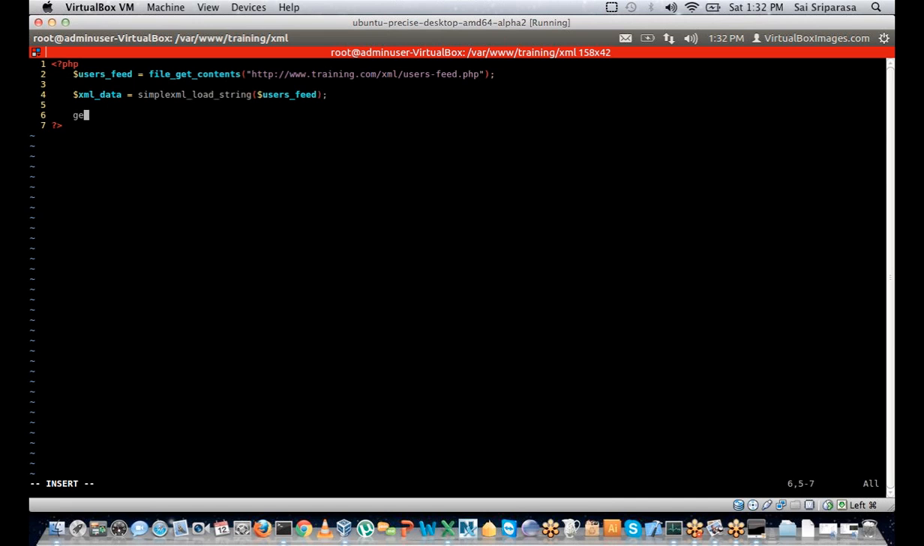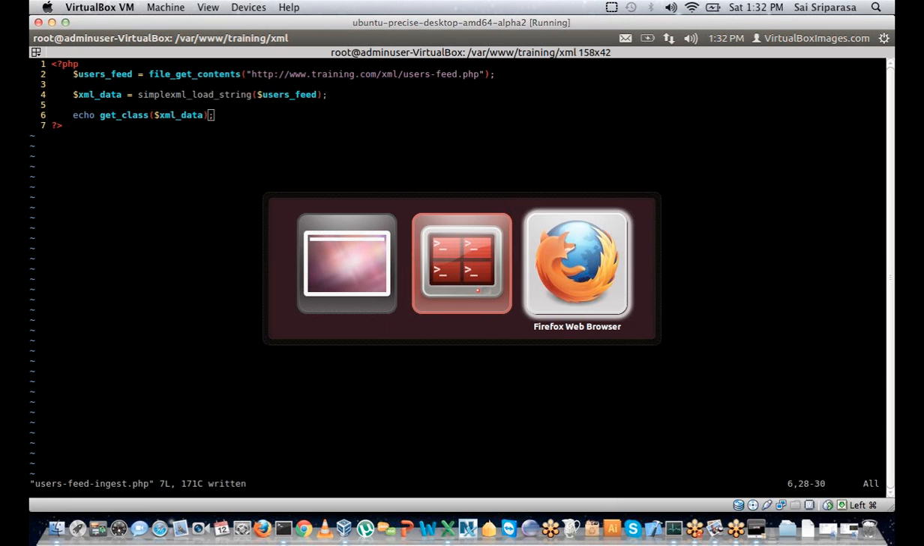So the first thing we'll do is print the name of the object's class that is coming back, and it has to be SimpleXMLElement. Get class, we have already discussed this in our OOP sessions, would get the name of the object if we are actually passing an object.